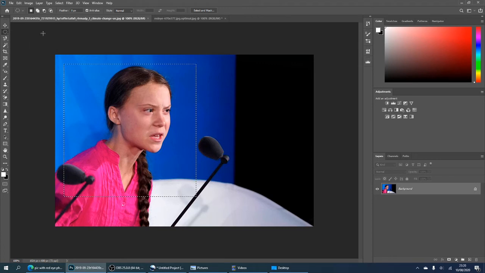There's the elliptical marquee tool, and let's just get rid of this rectangle selection border because we don't really want it anymore. So we press Ctrl or Command D. Now click and drag, and you get an oval with the elliptical marquee tool. If you want a circle, press Shift. And Ctrl or Command D to deselect if you don't want it.